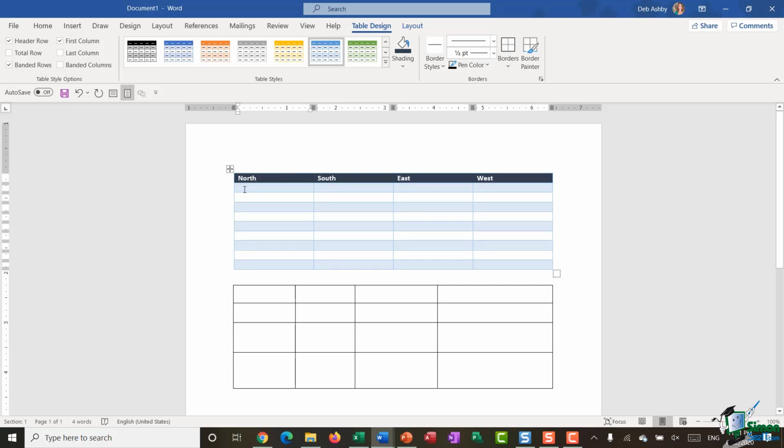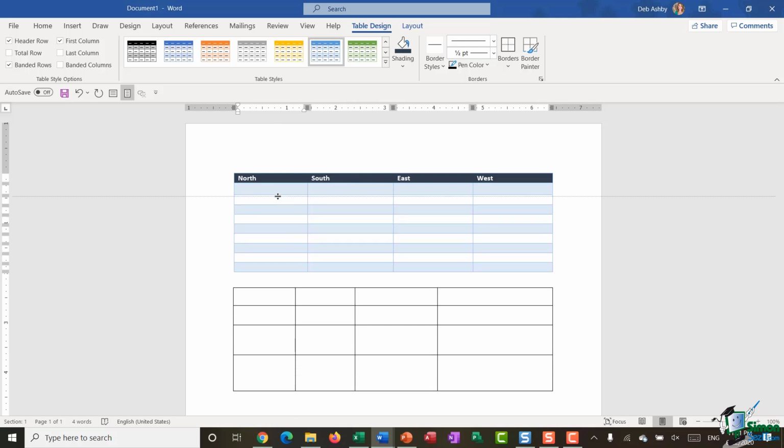To do that, I would either need to click with my mouse in the cell below, or alternatively, I can use my down arrow to move to that cell. I can also make adjustments to the width of these columns simply by hovering my mouse over the column border and dragging out or in. And I could do the same for the rows. I can drag them up and I can drag them down. So I've gone ahead and I've added some data into the top half of this table.